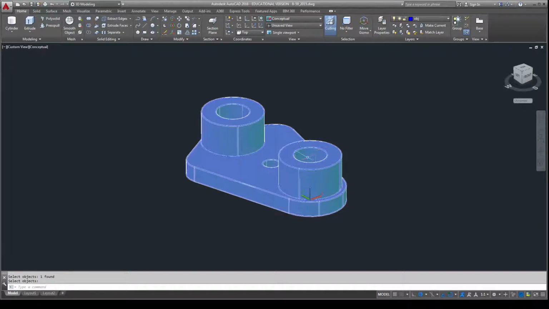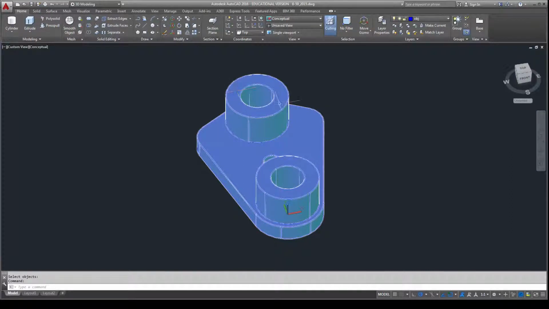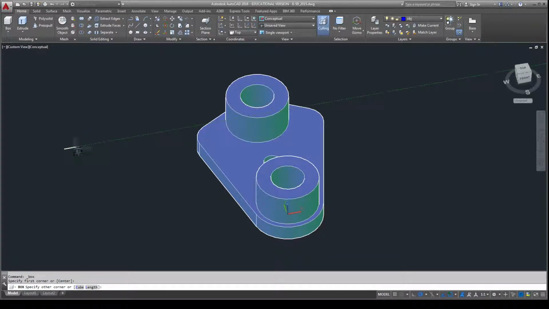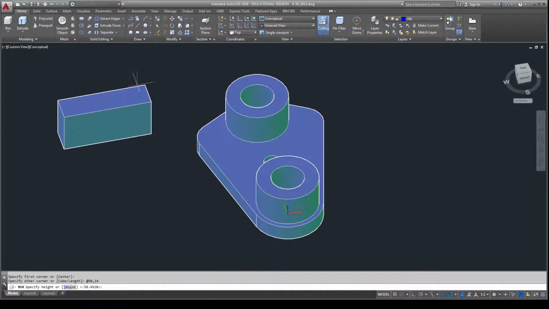Got it. Now, I want to also create a box for the slots in the two cylinders. So I'll use the box primitive, and I'll just create it out here. And I'm going to use a relative coordinate, and I don't care how long it is in the x direction, so I'll just use 50. And in the y direction it needs to be 14 because that's the width of the slot. And now it's asking for the height, and it doesn't matter how tall it is as long as it's higher than the depth of the slot, which is 5, so that'll easily do it.